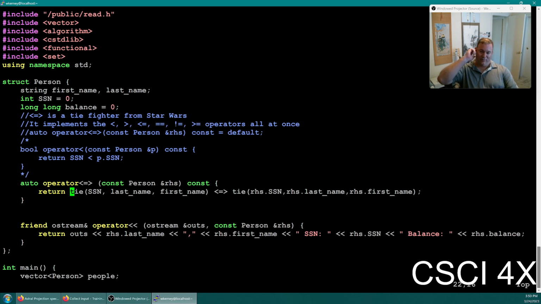It's actually completely unrelated to there being ties. This just means it's making a struct out of these 3 variables. And that struct has the Spaceship Operator defined on it. So you can actually use this to very quickly make a comparison operator. You can also do this just for the less than operator if you wanted.